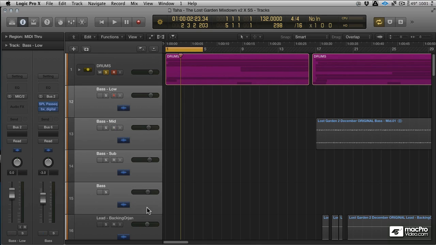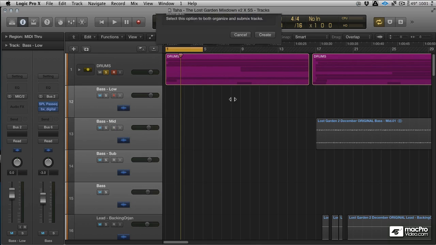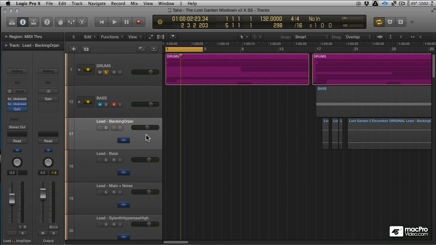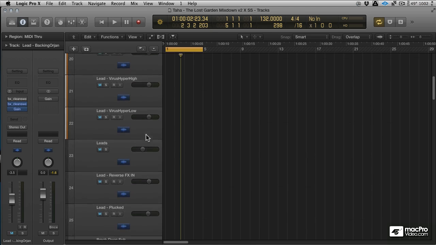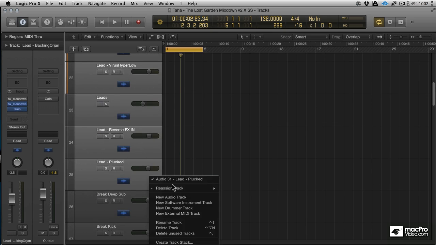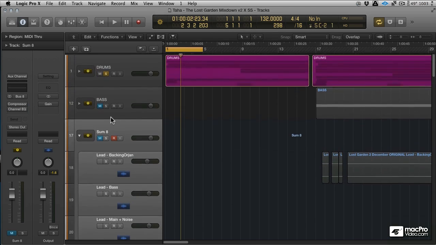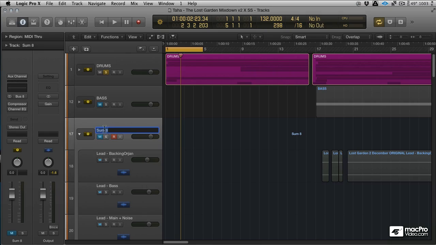So you could go ahead and start making bass stacks. You can go ahead and make a new summing stack. Close it down, and then we could go ahead and make a lead stack. Obviously there's a lot of leads here. Create track stack, good, and name it leads, maybe, to be original, in capitals.